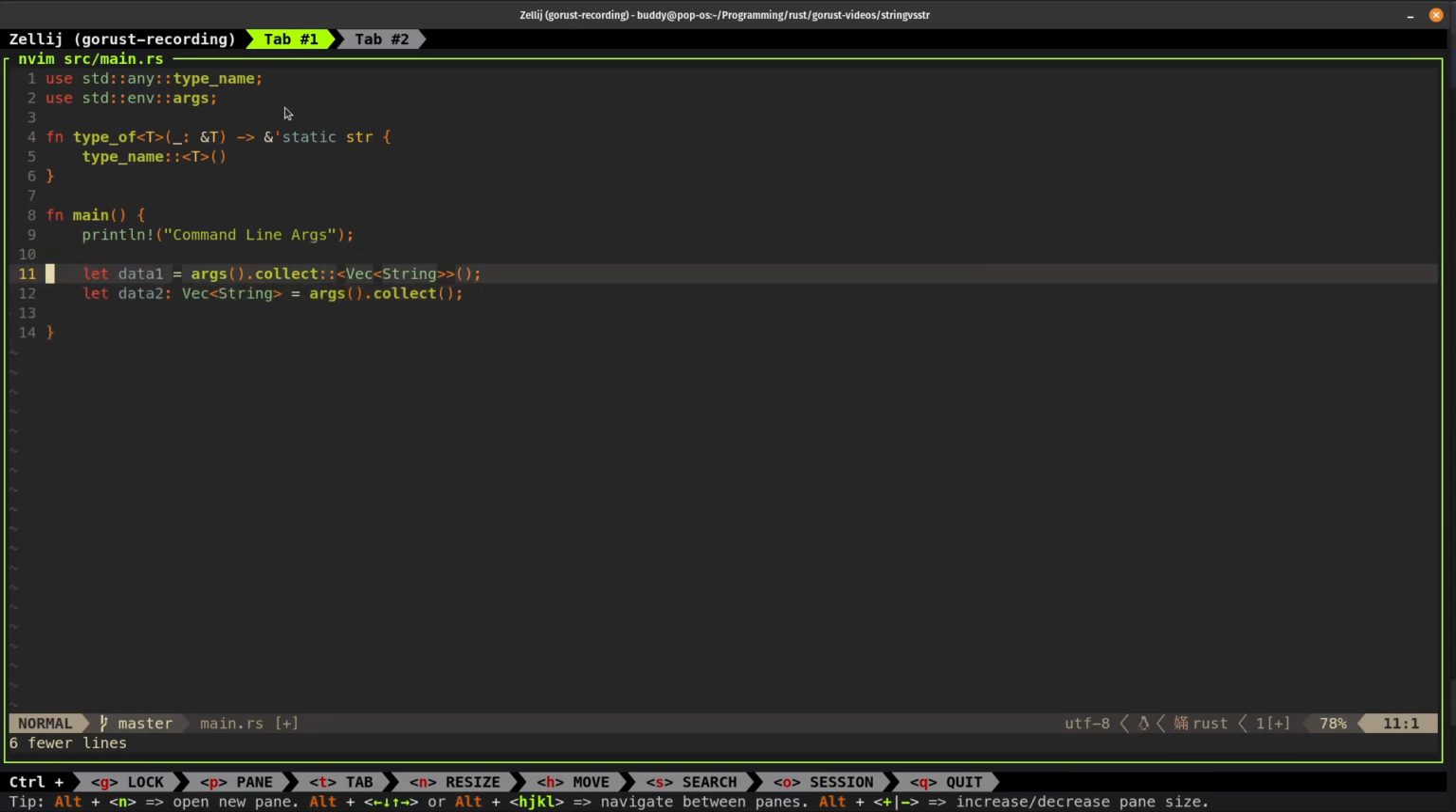So for these first two lines, you have data 1 and data 2. This is going to pull from args, which if you look up here in line 2, we have imported there. So we're going to collect all the arguments from the command line, and we're going to say, hey, we want this as a vector of strings. Not a string that is a vector, but a vector of strings. And these are the mutable strings. These are the things that are in memory that we can do stuff with. It's self-owned, and we're not passing around references everywhere.